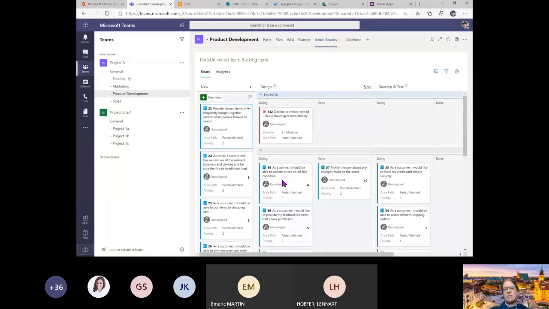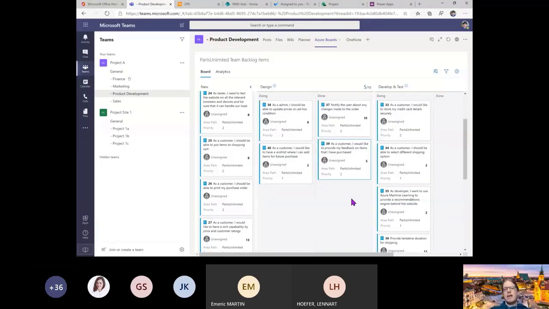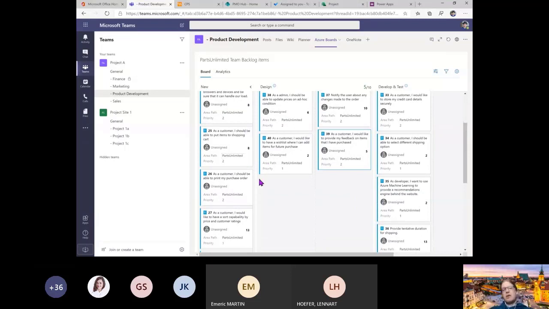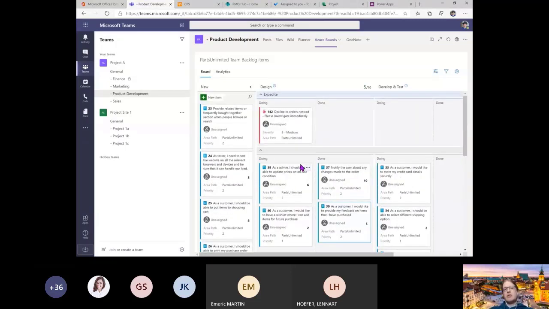So I've got this as my interface. My developers would be working on this, but I can still move these around and I can still update them and work as if I were directly in Azure Boards. So this gives us visibility into how our development team are actually working, but from within Teams. Our development team might be directly in Azure Boards, but we can see the content in Teams as well.